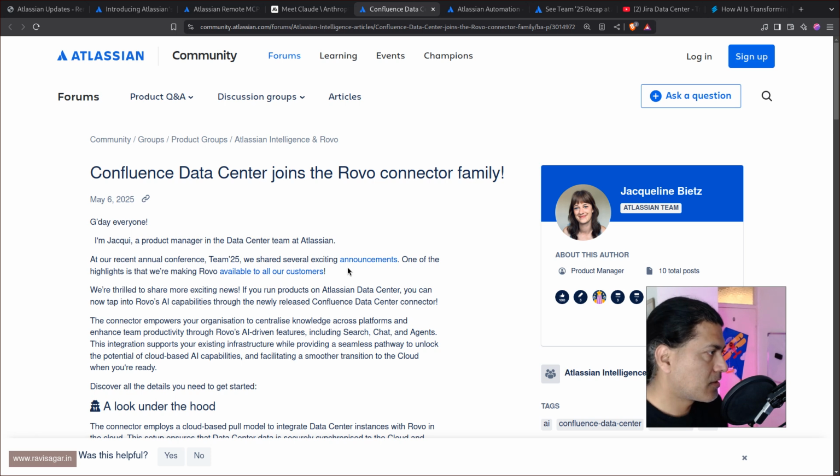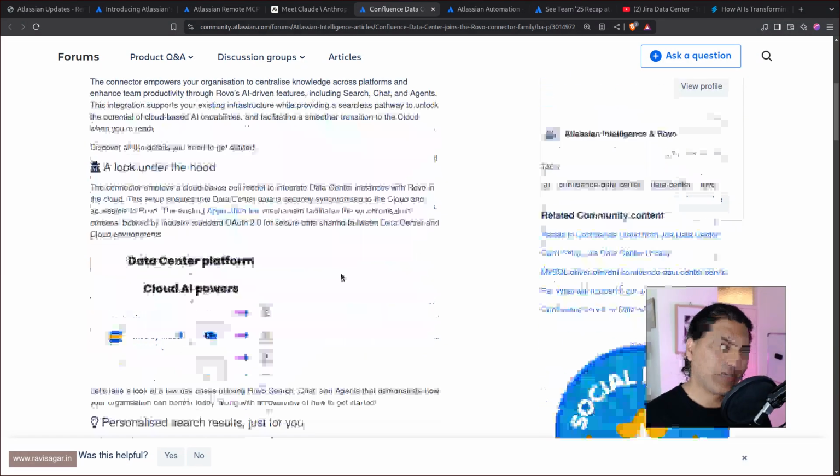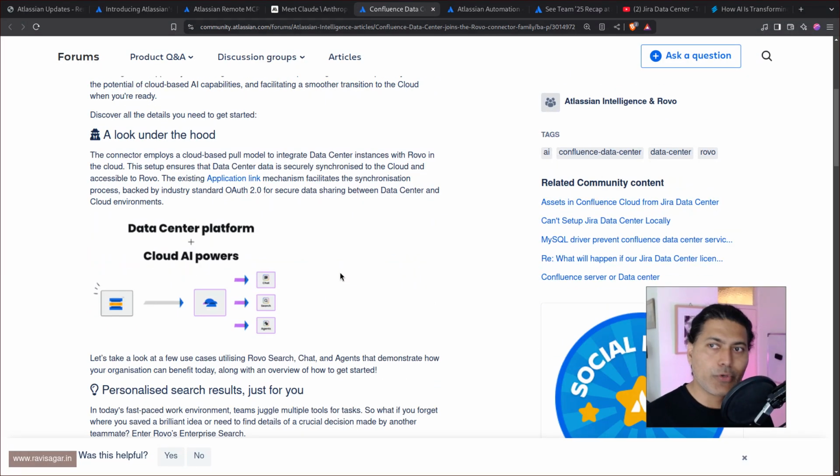Atlassian has announced this Confluence Data Center Rovo connector. So I believe Rovo, with the help of this connector, can use your Confluence data. And Confluence has, of course, a lot of data.